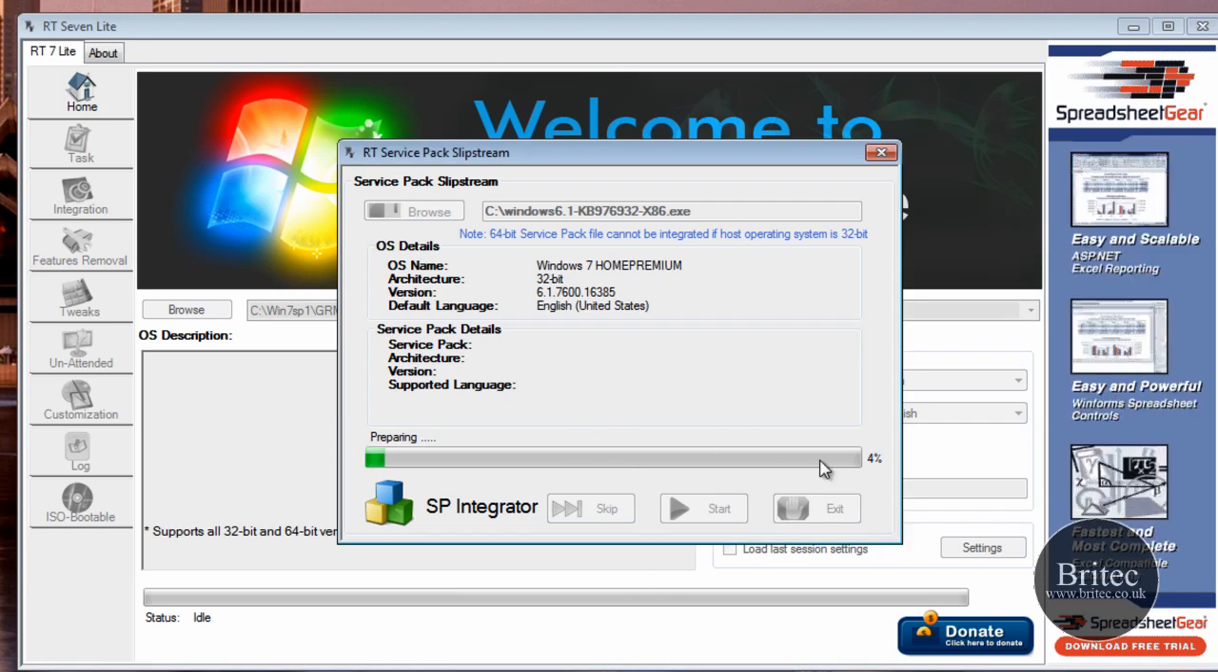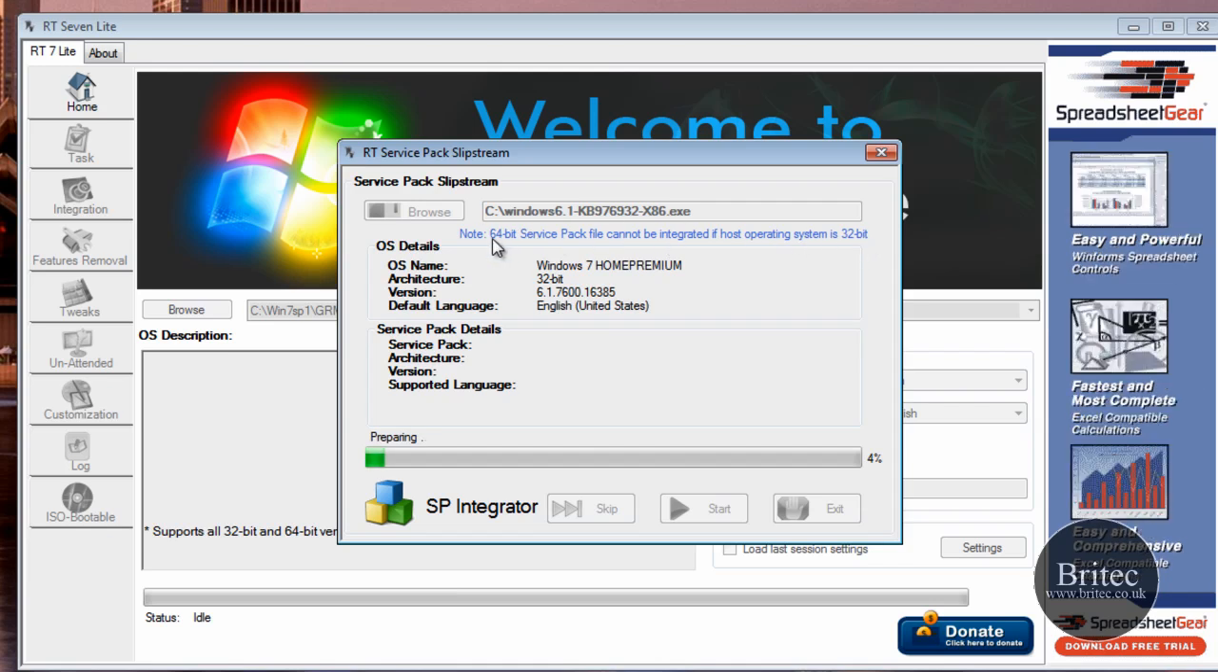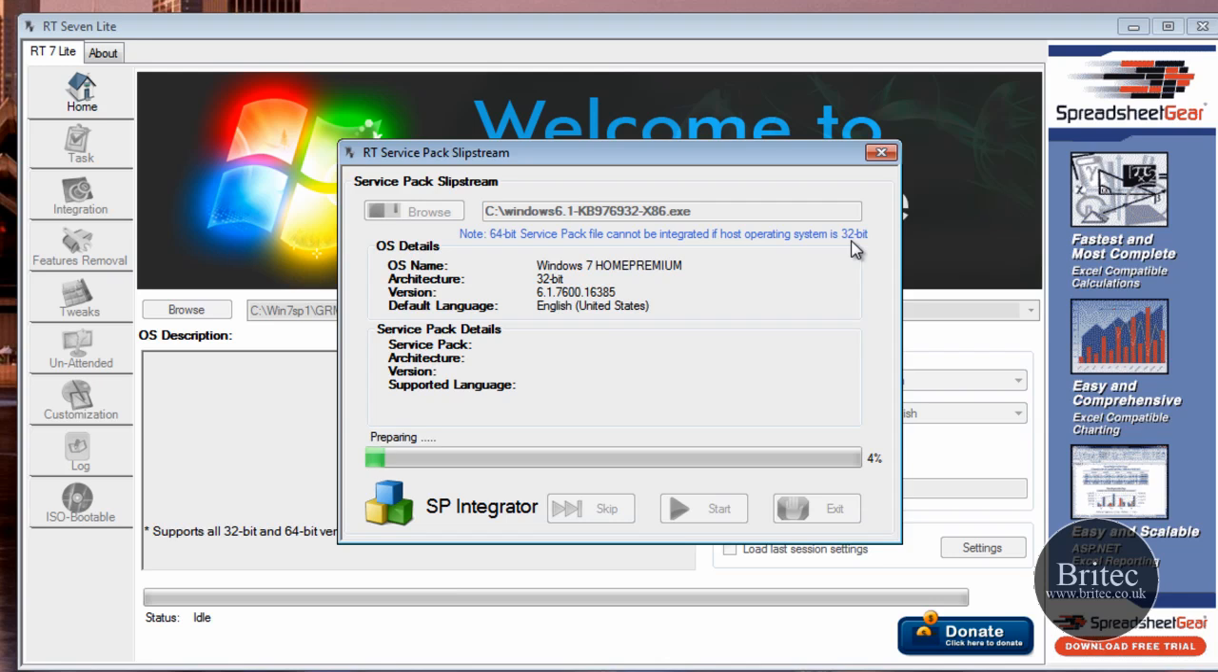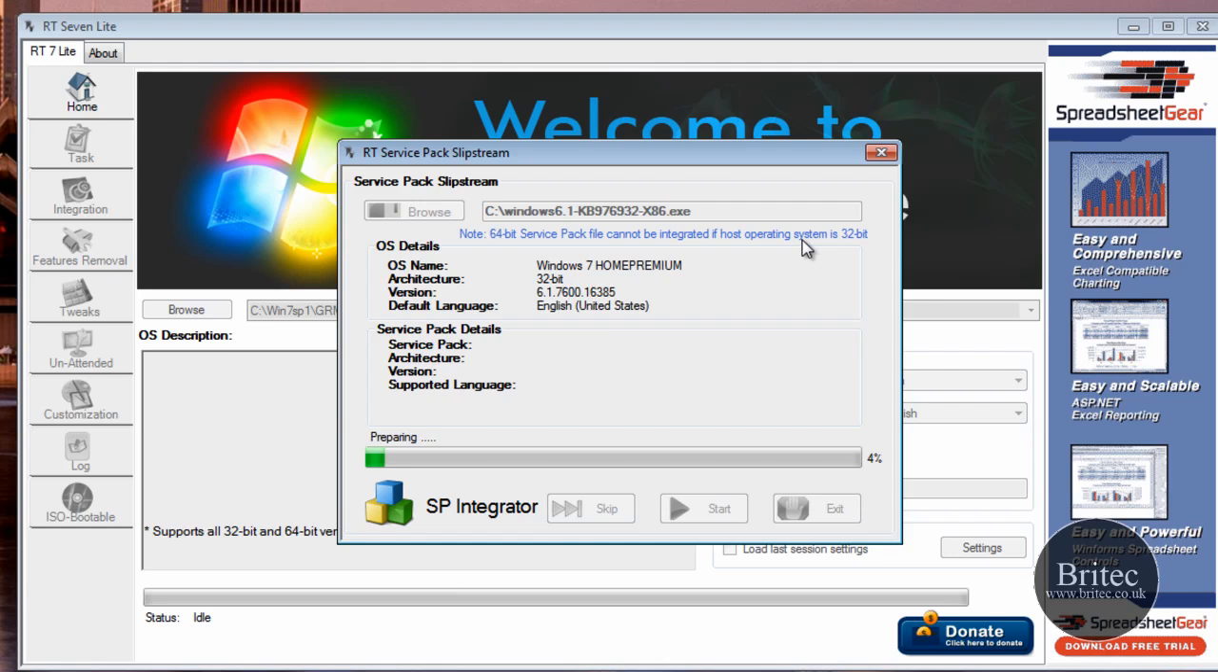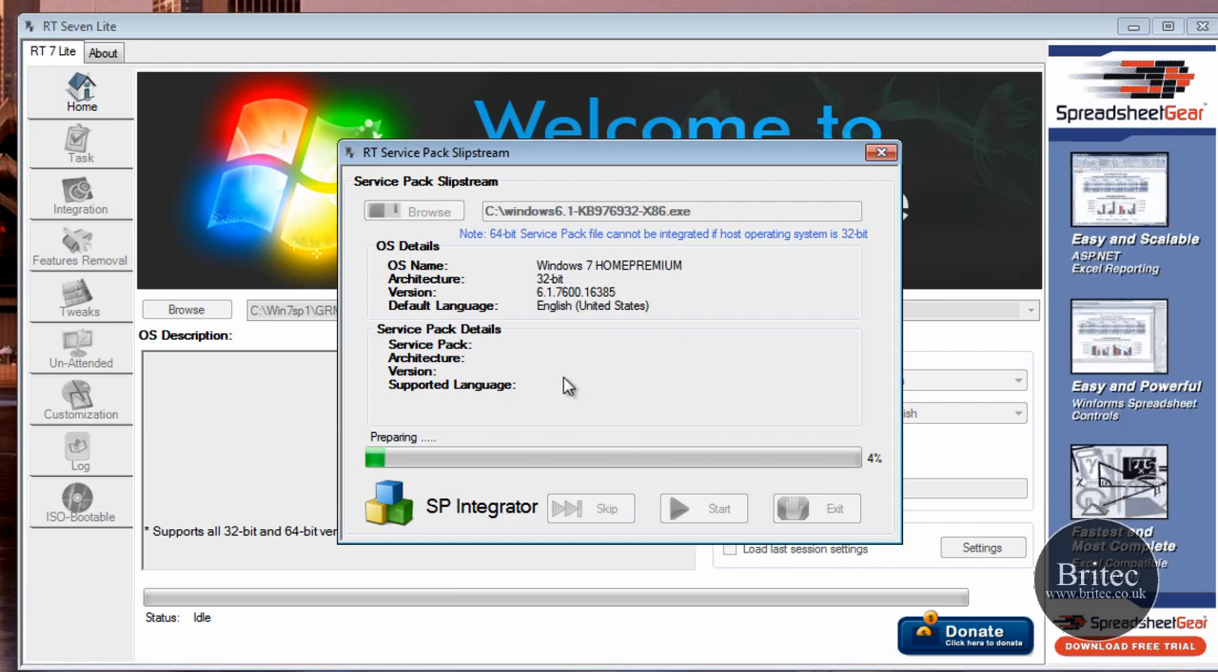Okay, that's starting to install now very slowly, but we'll leave that to do its thing. One important note here that I want to point out is that you can't integrate 64-bit service packs into a 32-bit operating system. Okay, so you need to make sure that you have got the right version, otherwise it won't work. Okay, so I'm just going to let this do its thing. Go and make yourself a cup of tea, and I'll be back in a sec.